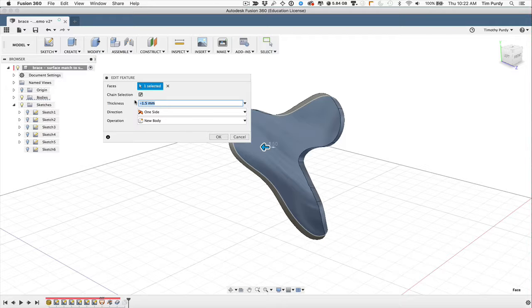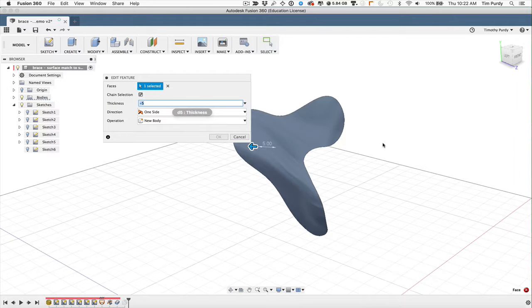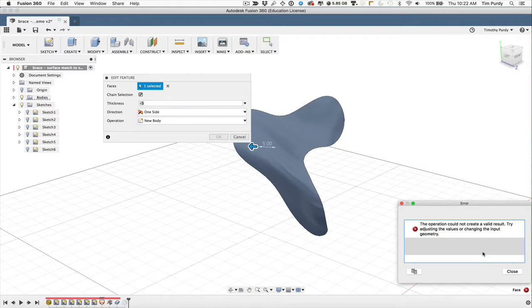But let's say you really wanted it to be minus 5 millimeters thickness. When I try to do this, it cranks for a little while, thinks about it, and then eventually, at least when I tried earlier, came back and said that it failed. You can see nothing seems to happen, and you'll see a little icon down here. You can click on this and it tells you that the operation cannot be created or valid. Try adjusting the values or changing the input geometry.